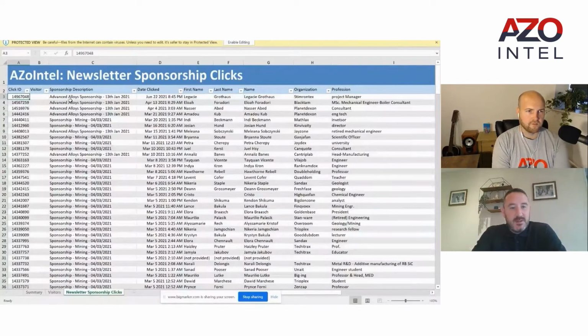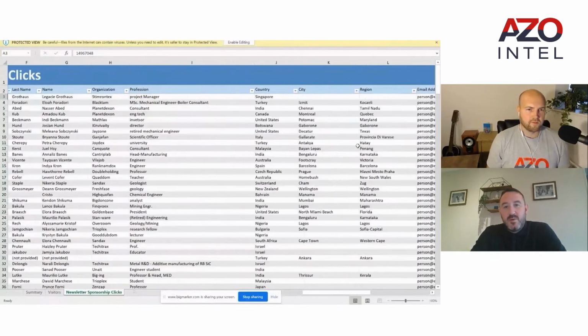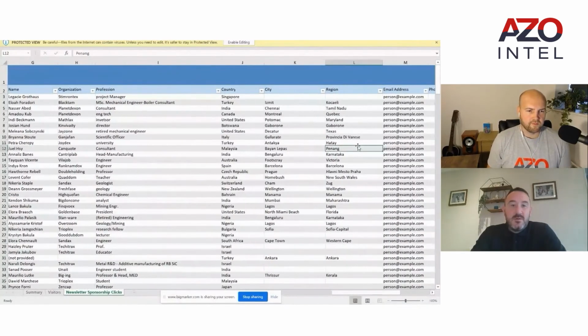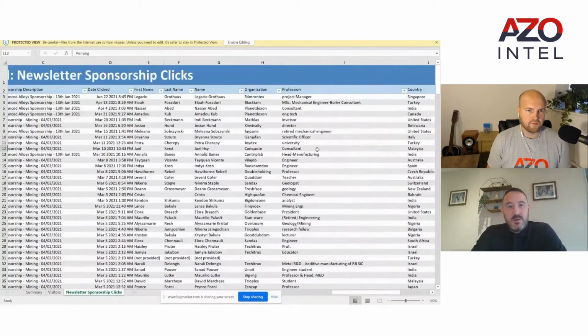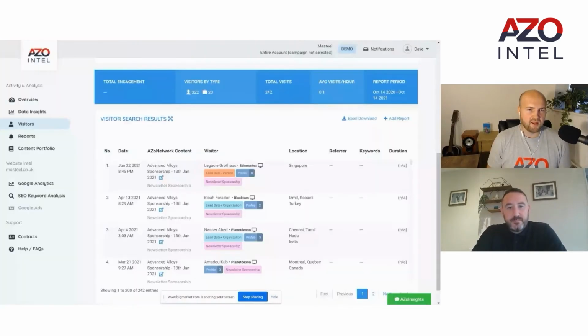So again, you can see the newsletter here, the date that it was interacted with, and then who that person in interaction is with their profession, and as much data as we got with them. And of course, this has been anonymized for GDPR, but you can see their personal email address as well in a real campaign.